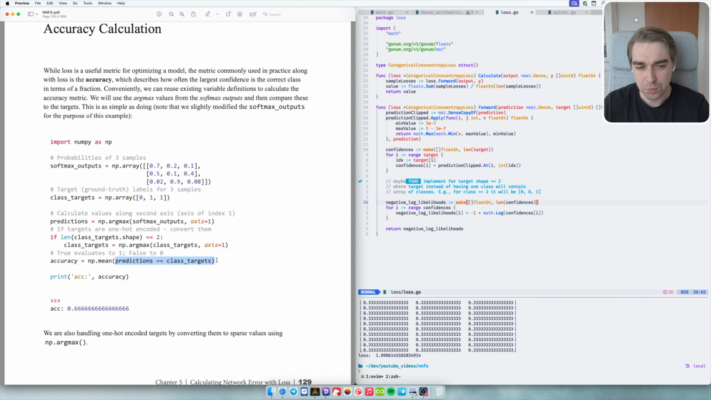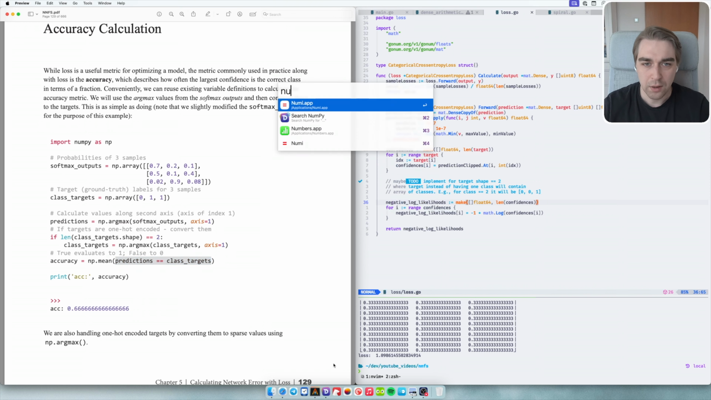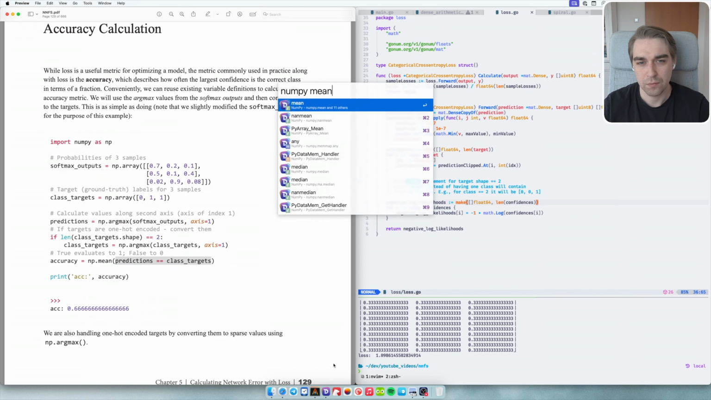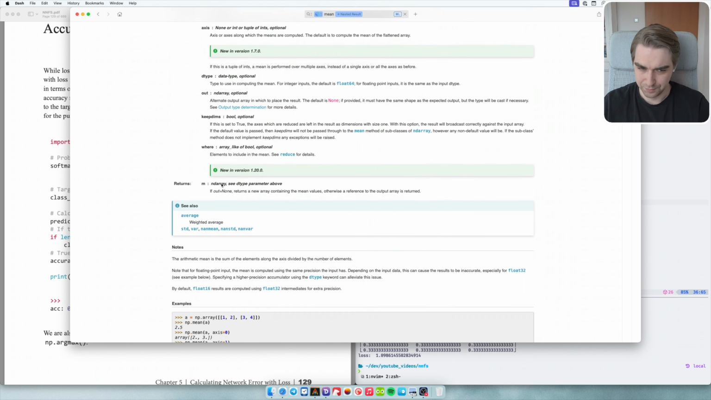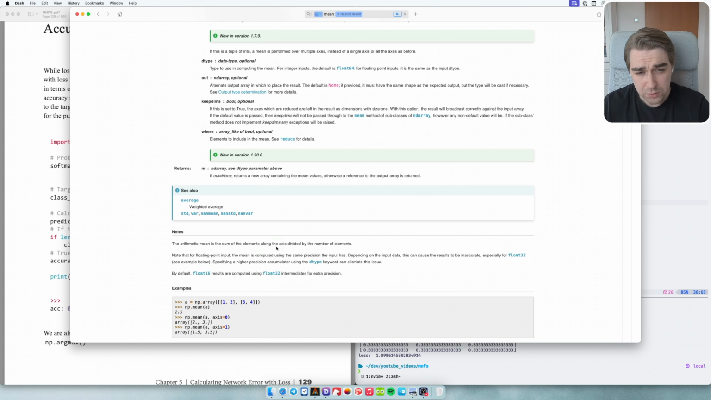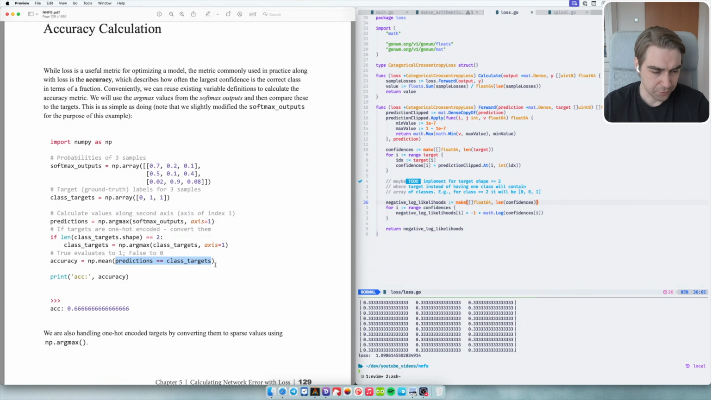There is a Boolean expression, and there is a comment that true evaluates into 1 and false into 0. So for all of the correct predictions, we'll have the value 1. For incorrect predictions, we will have the value 0, and then we take the mean. The mean computes the arithmetic mean along the specified axis. The arithmetic mean is the sum of the elements along the axis divided by the number of elements. So basically we need to find the average.